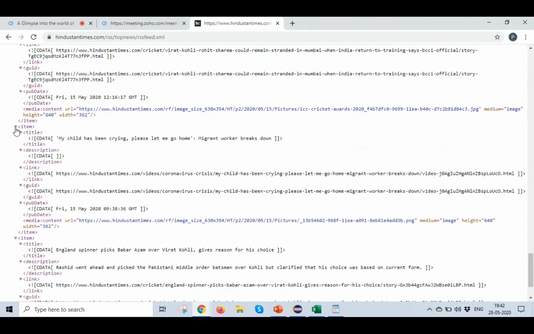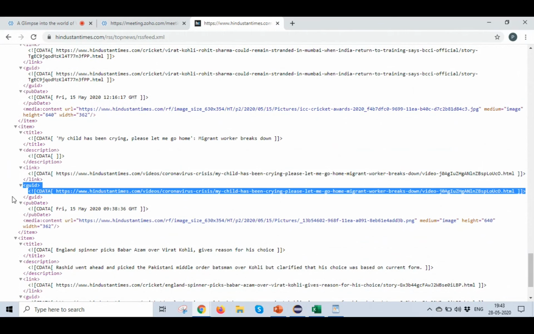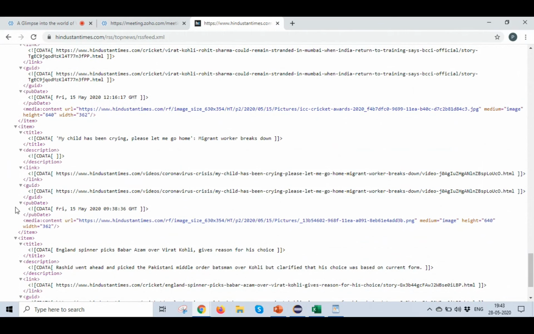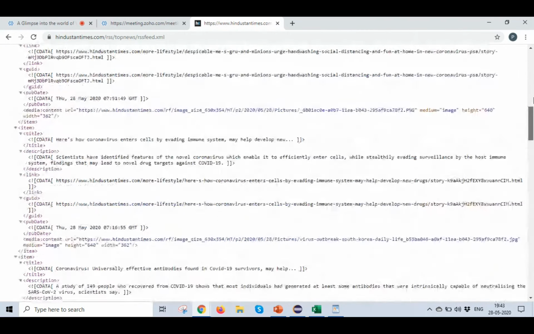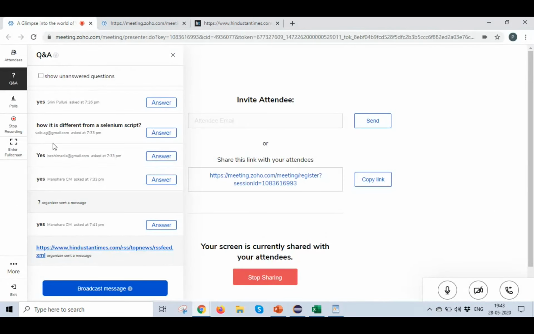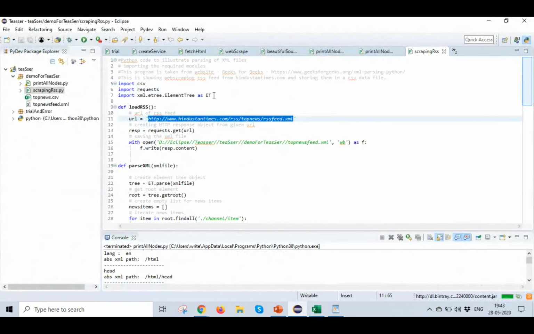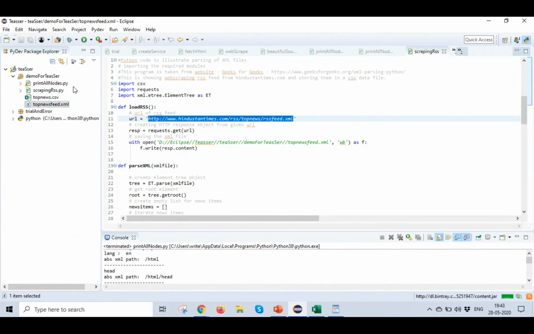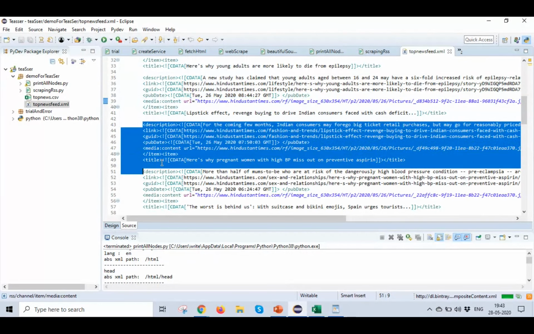If you look at a particular item entry, you see a title, then you have a description, then a link of the news, then an associated GUID, then a publication date. So this is the information associated with the news item. Now the idea is that we fetch this RSS feed. We will get an XML structure like this.